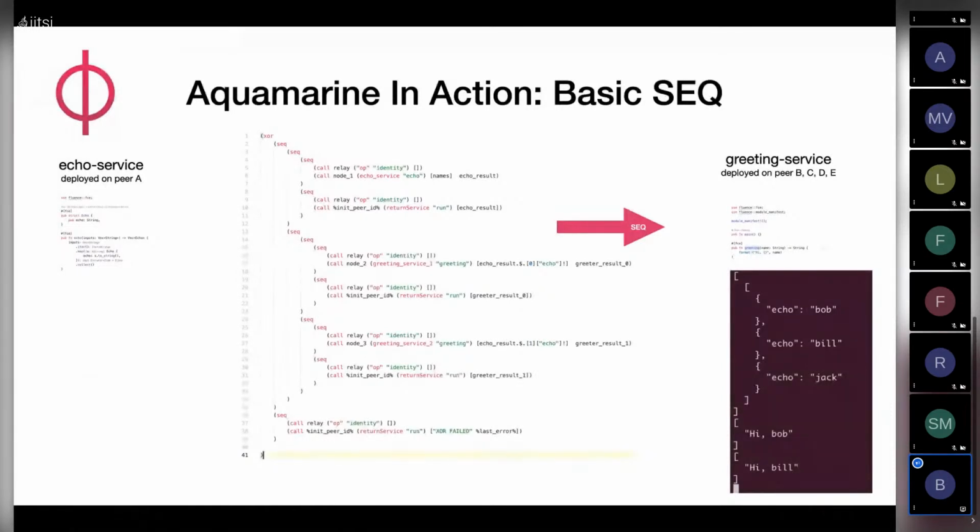And so now we built an Aquamarine Air script. Basically, don't be afraid of the parentheses. Once Aqua comes along, you don't have to deal with it. So one more week maybe. But basically, what we're doing is we're calling a public node, the relay node, and we're calling the echo service. In this particular case, our arguments, our values, are names, which are piped in. And in our case, if you look to the right, they are Bob, Bill, and Jack.